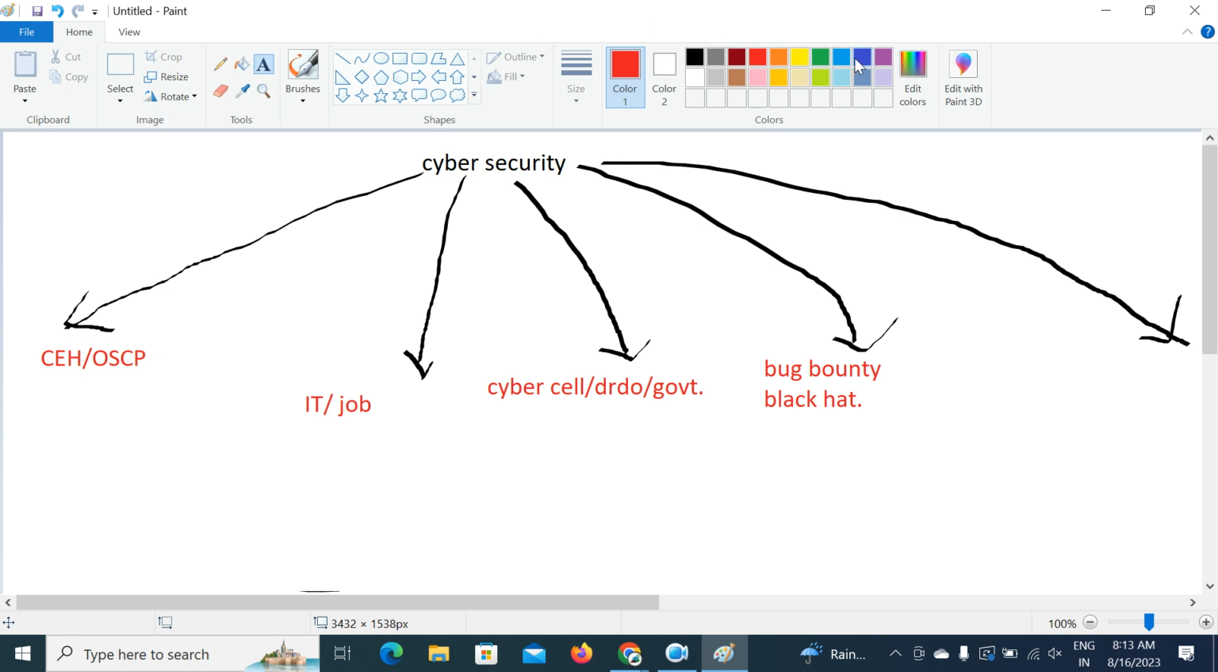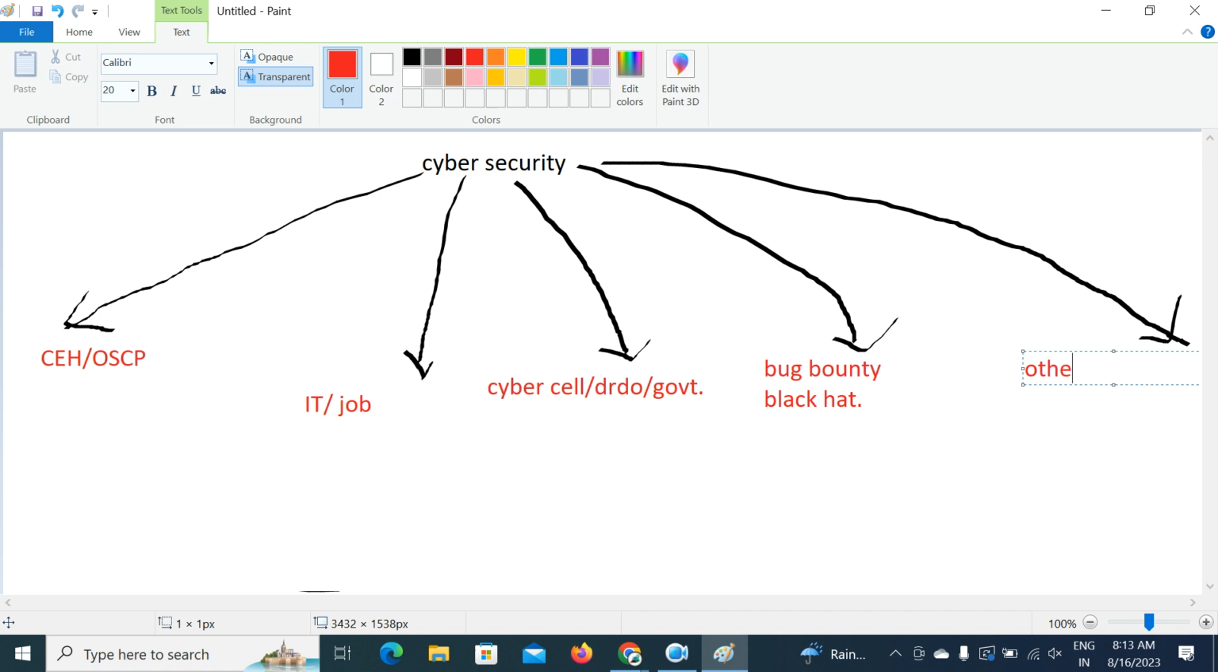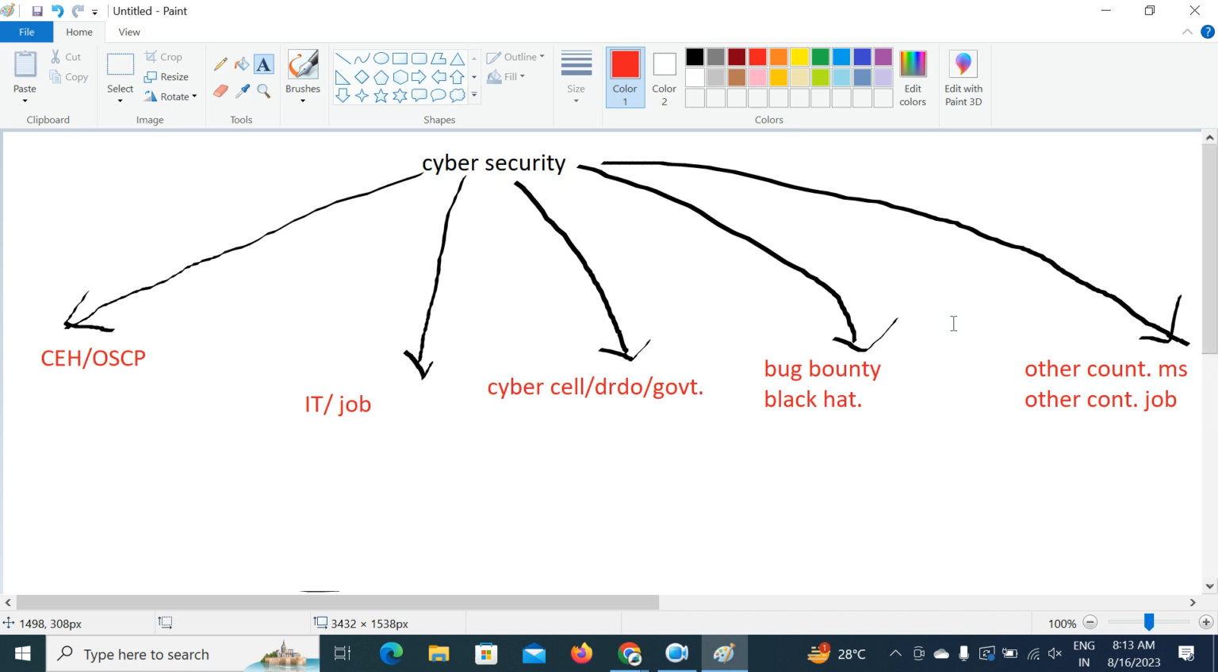And we have the different categories. Like I'm writing here, other country MS program, or other country job. So these are some categories. Let me think if I have missed some categories.